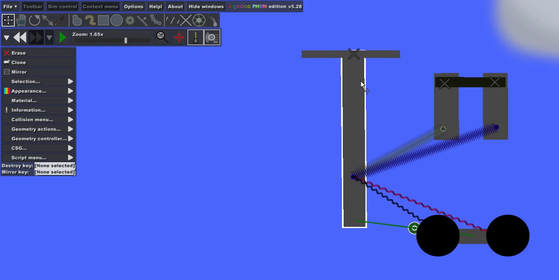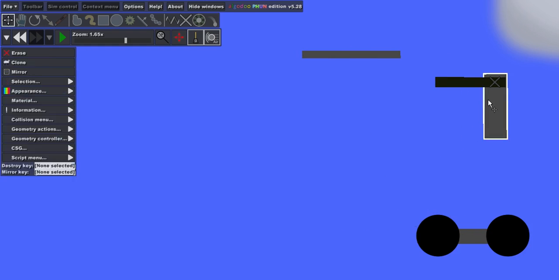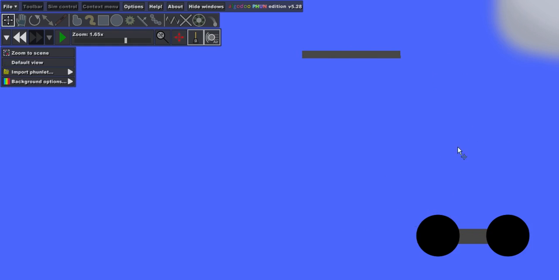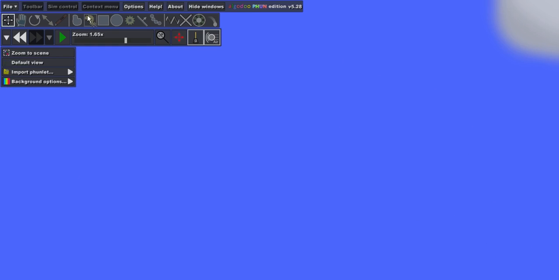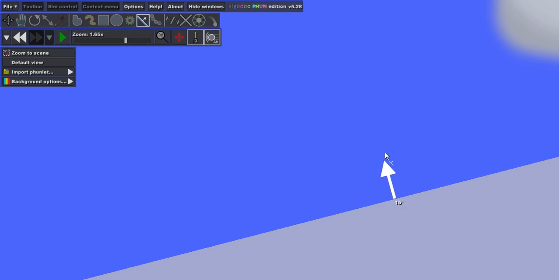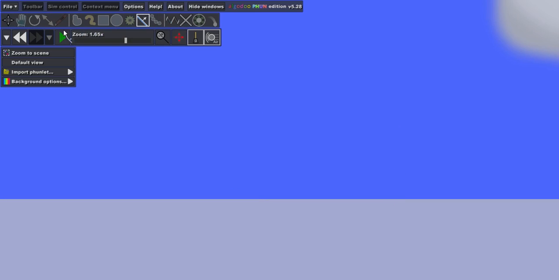So this is the move tool. Let me just delete all this. Delete is obviously the delete key. So this is the move tool. We have a drag tool. So that's pretty simple. This is, yeah, I should explain this first.